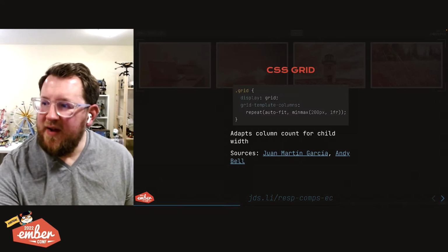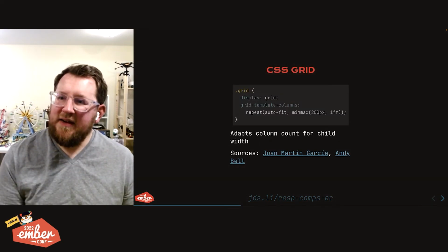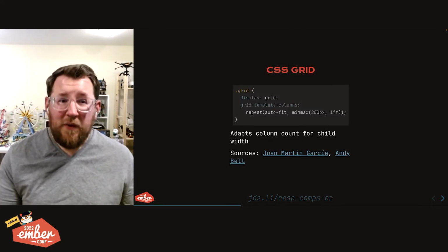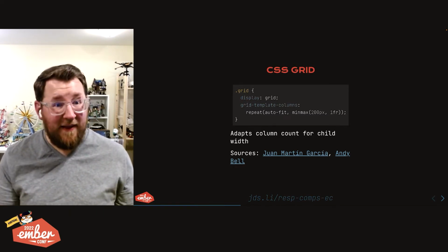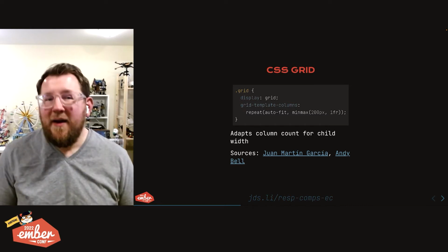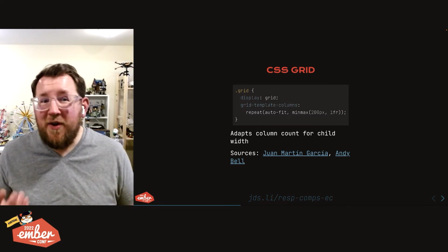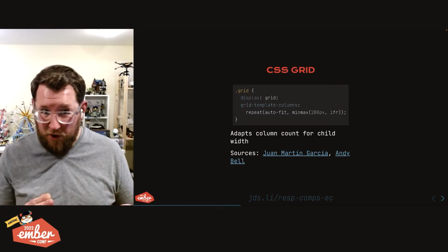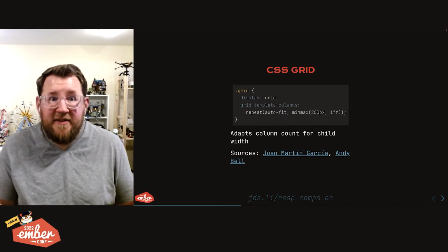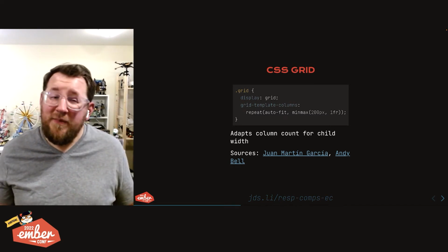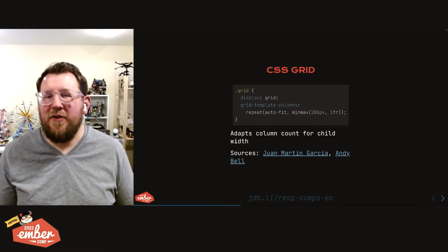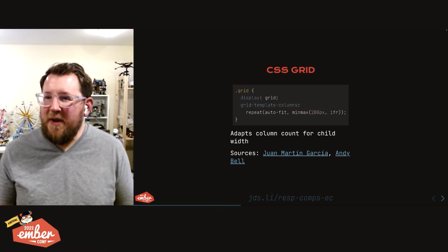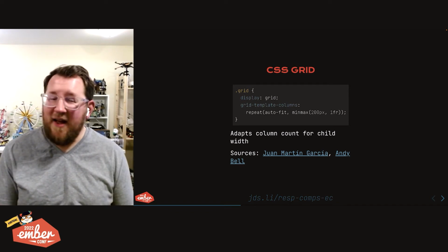We also have a CSS grid-based technique. In this technique, we're using display grid on the parent, and this is ideal for when you have like a gallery layout, just items galore. And you want to adapt the number of items visible in a row based on how much space is available. And sure, you could use media queries to change your grid template column count if you wanted to. But this repeat function for grid template columns does a lot of cool stuff for us.